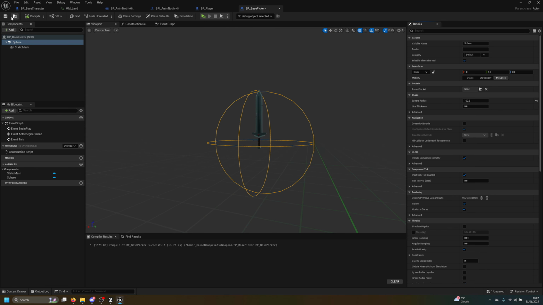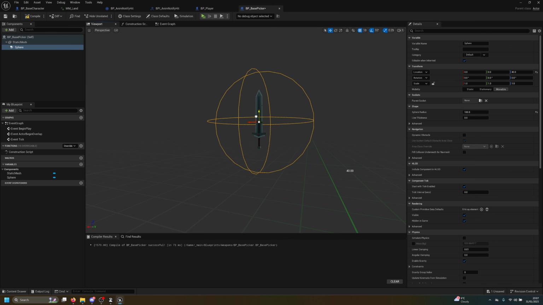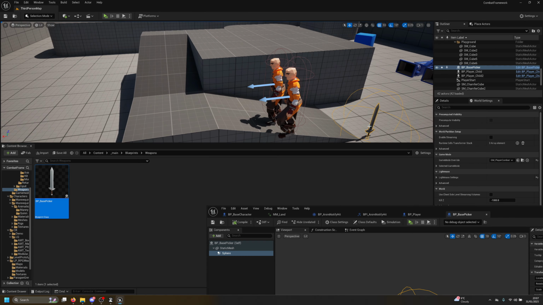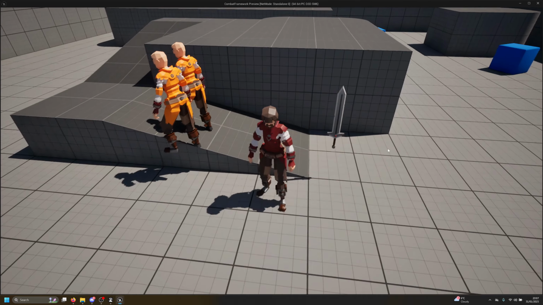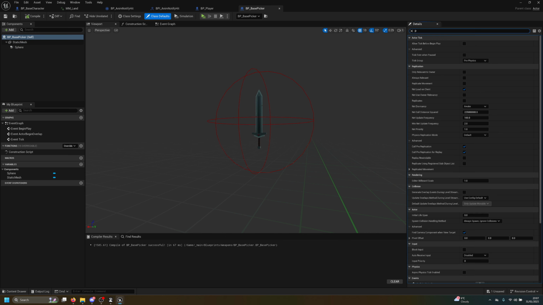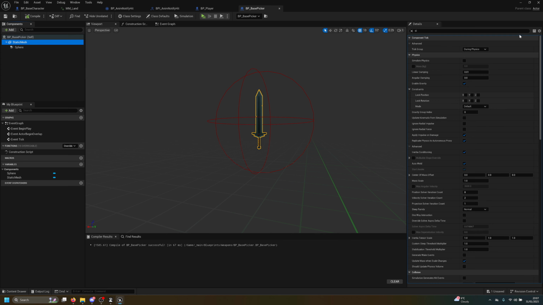I need to be able to move this sphere. That's fine, that's cool. Now we can find this weapon and bring it right here, and I think we need to ask it to simulate the physics, otherwise it doesn't work properly. Do I have simulate physics? Yes, because I want to be able to drop it.